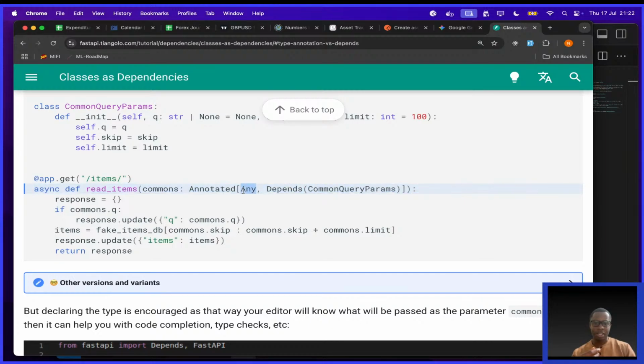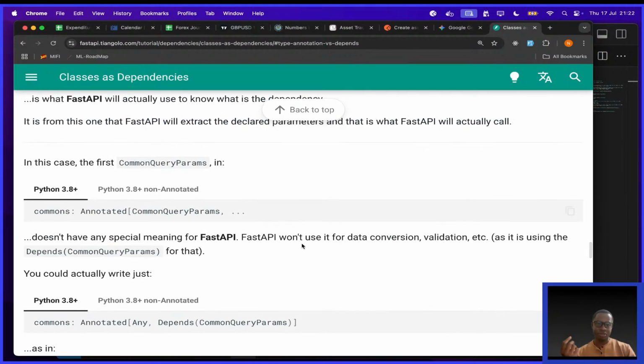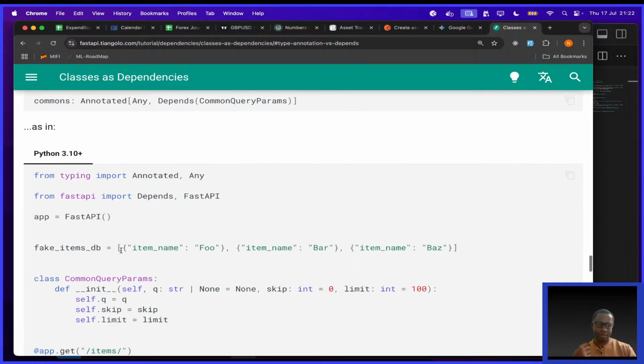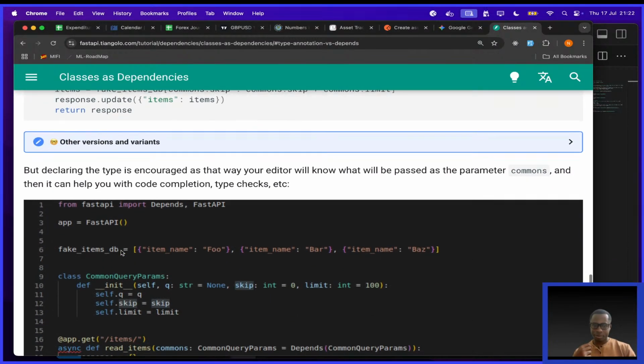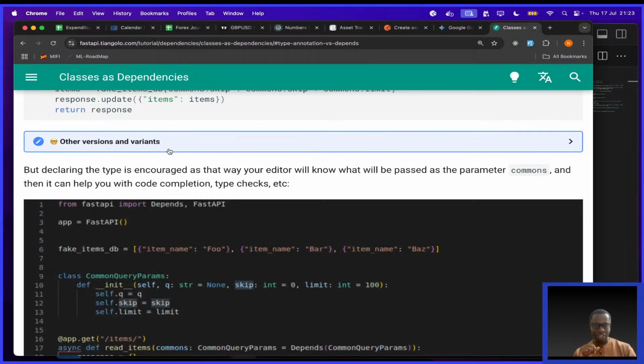So using Any, because using common query params in place of Any means nothing. Like you see, they've said here, FastAPI won't use it for data conversion or validation, as it is using Depends(CommonQueryParams) for that. Good to know. Also, for you who are using other versions of Python, you can read this, but it's simply the same concept with slight changes in the syntax, so you can watch out for that.